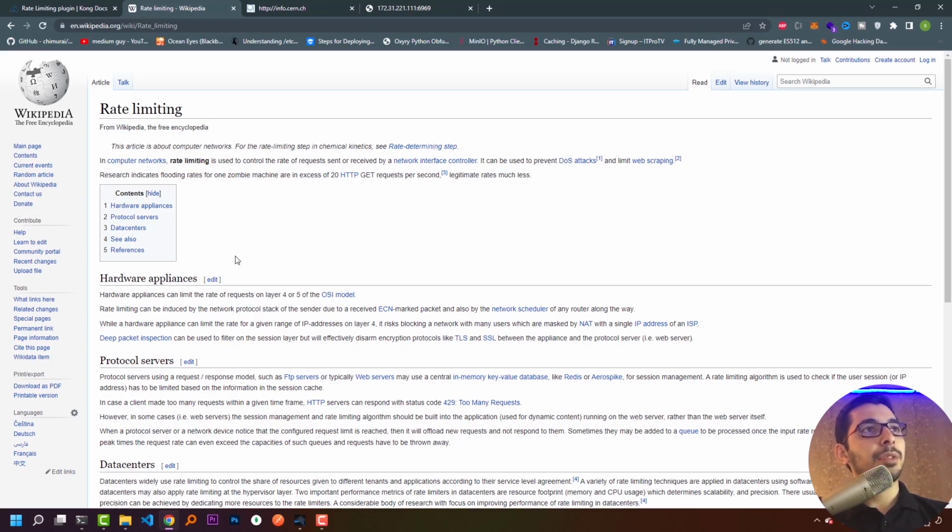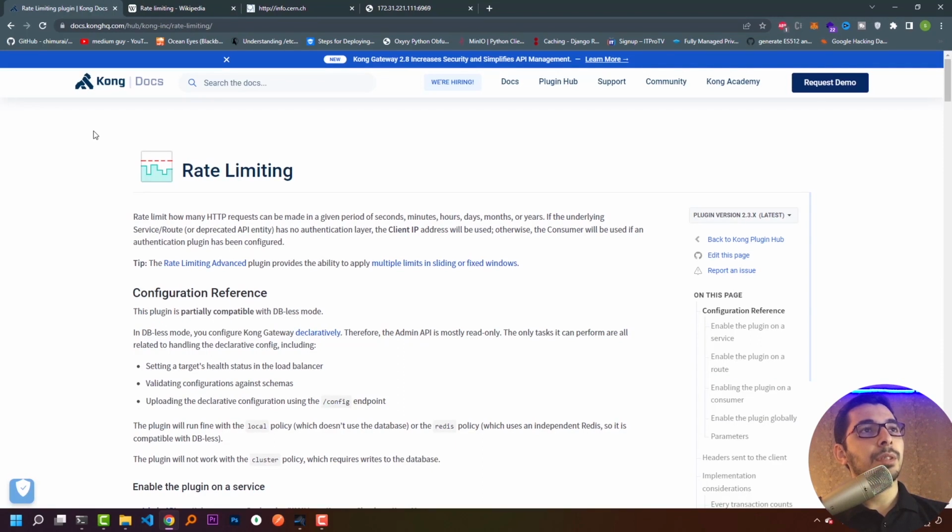So this is the description that Wikipedia provides about rate limiting. As it says, rate limiting is used to control the rate of requests sent or received by a network interface controller. It can be used to prevent DoS attacks and limit web scraping. Another fact, this research indicates flooding rates for one zombie machine are in excess of 20 HTTP GET requests per second.